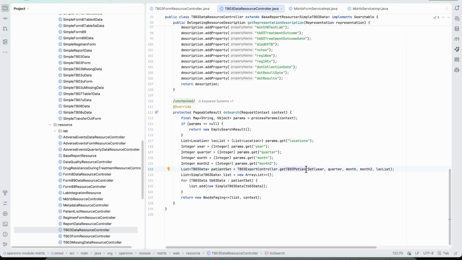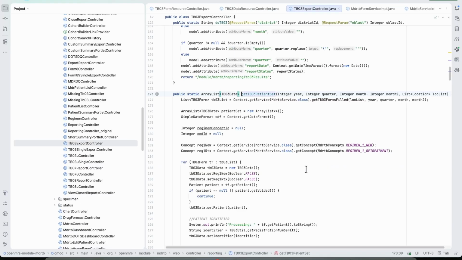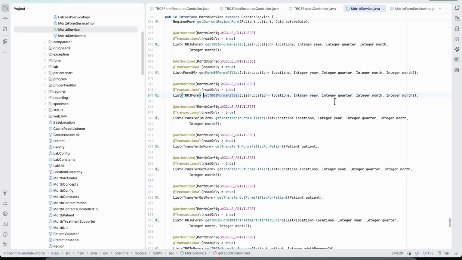Get TB03 patient set. This is the part where you are fetching a report. This is the part where you might be making more changes. So let's say there is a change, and the change is, we have month 1 and we have month 2. Let's see how this is actually working. We have an MDR TB service class and we are calling its method get TB03 forms field.